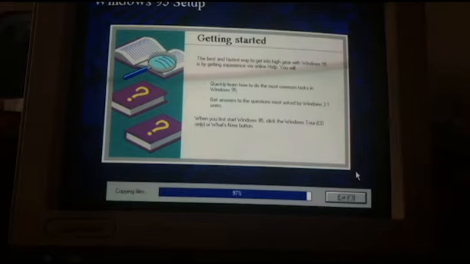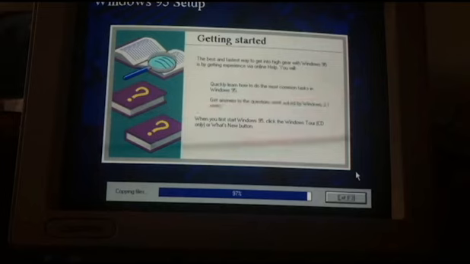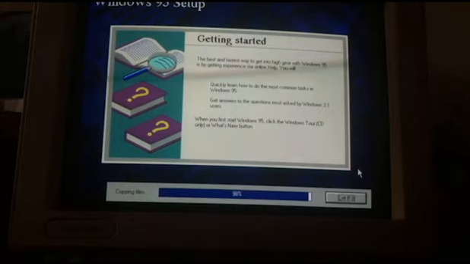We're almost done here. This install better work. I was a bit afraid on this hard drive, but this install is at 98%. This install better work.